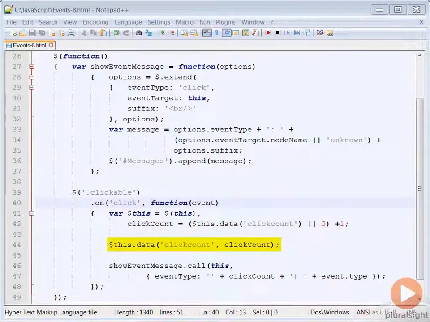Once we have our incremented value, we store it back to the click count property of the data object for future reference. This value will be persisted across multiple executions of this event handler. It is associated with the element in the DOM, not with the handler function. Finally, we prefix the event type with the click count value when we call the showEventMessage function. Let's see how things work so far in Firefox.